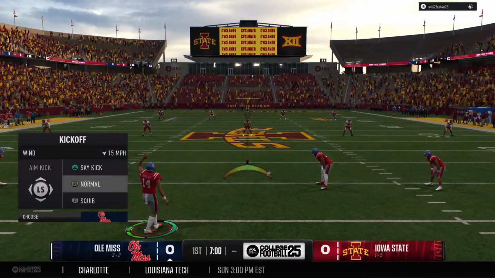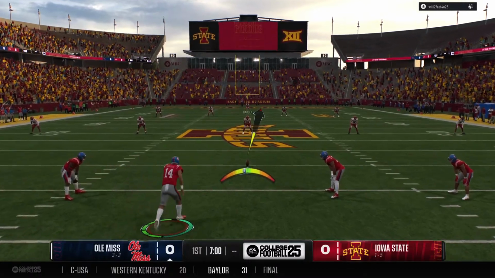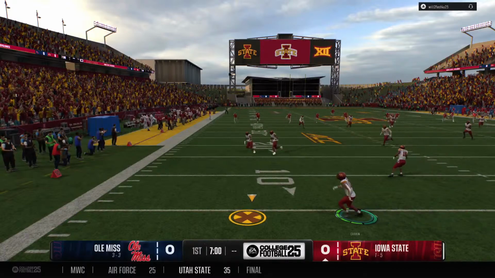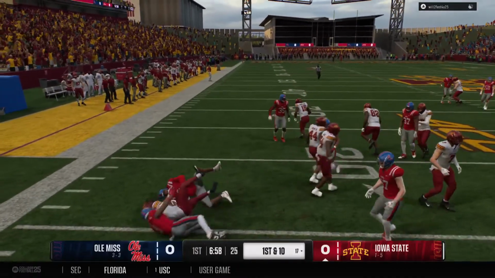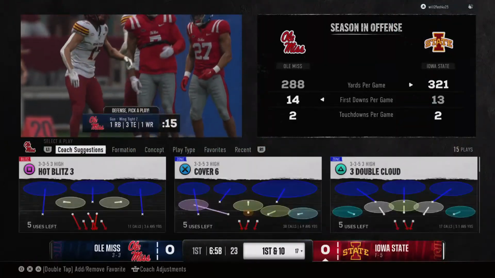The Rebels will kick it off to get us underway. From inside his own 10, he'll try to help out their field position. Good job by the coverage unit to stop the return man.